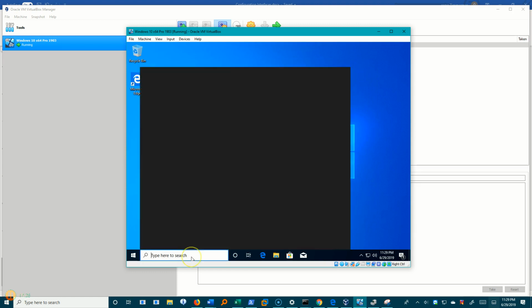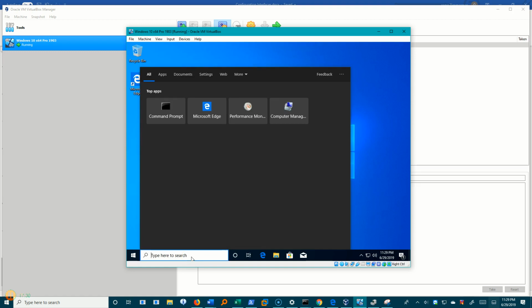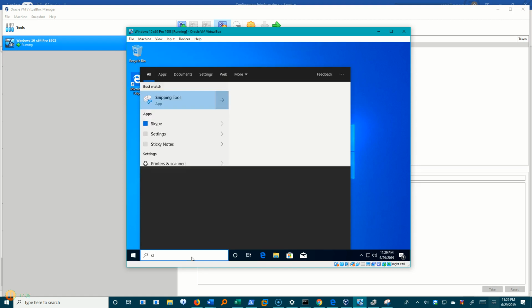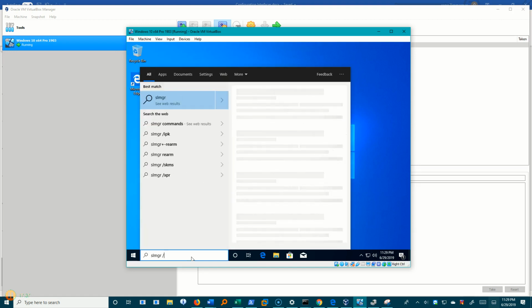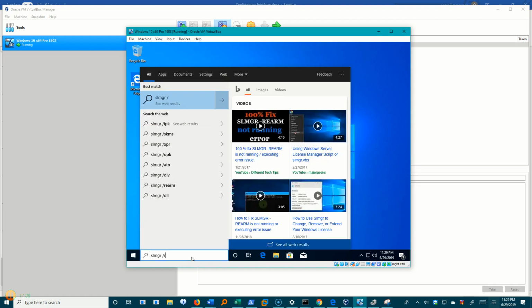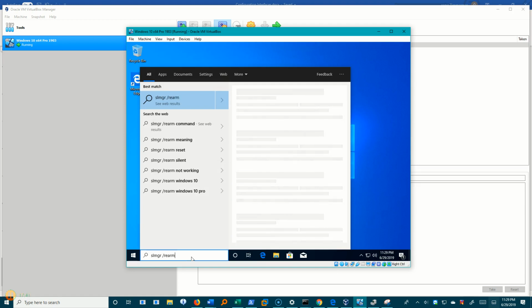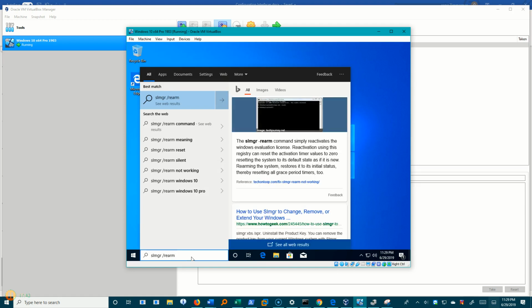Now, this is good for 30 days before the trial expires. However, I can then type Slmgr and then a space and a slash and rearm, and that will give me another 30 days. I can do that up to 3 times for a total of 120 days of time on my trial.